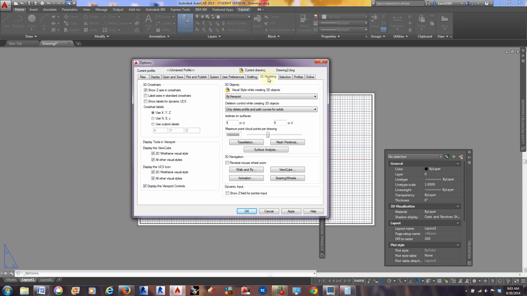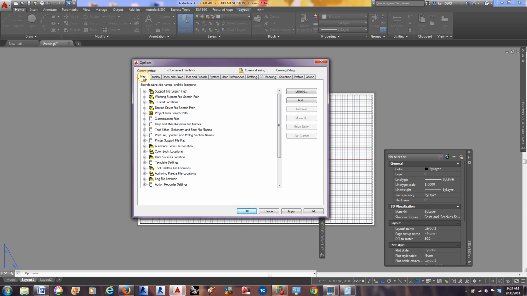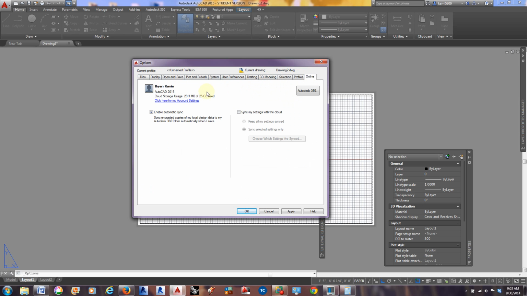Drafting, 3D modeling, probably won't mess with this stuff. But at any rate, you can dive pretty far into customizing your settings.